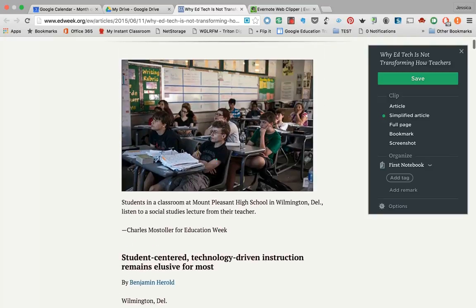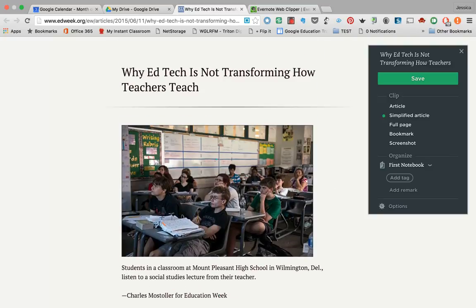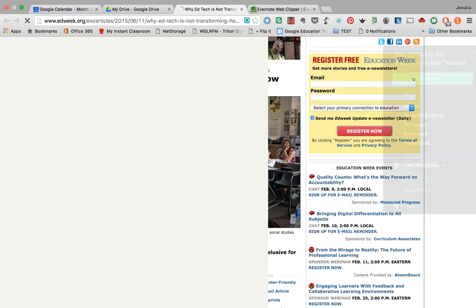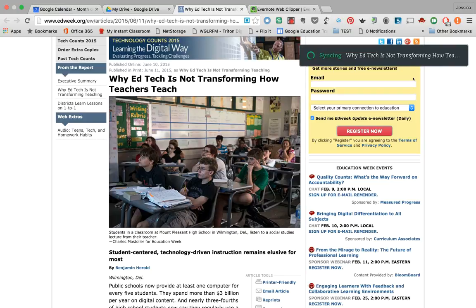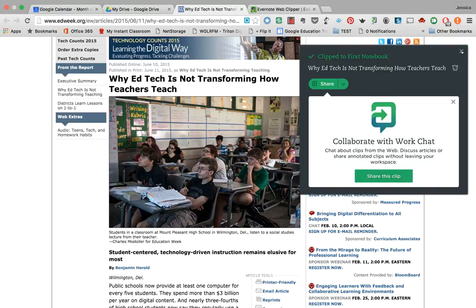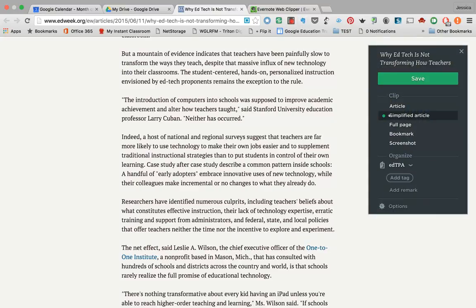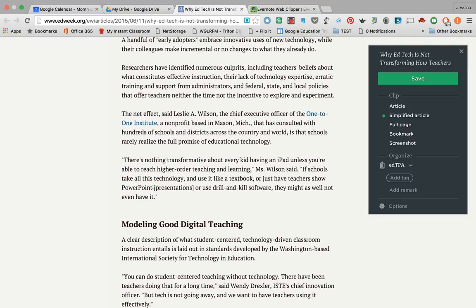Essentially the same thing that Evernote Clearly can do. And then I can go ahead and click Save. I can read it. I can do my annotations. I'll go ahead and click Save, and that article is now saved in my Evernote account. Very slick. And if I don't want to save it, that's okay too. I can just click the Web Clipper, click Simplified Version or Simplified Article, and read it, and I'm done.